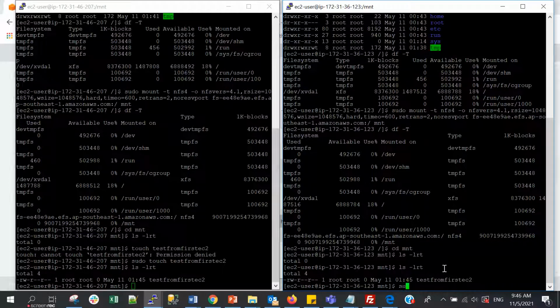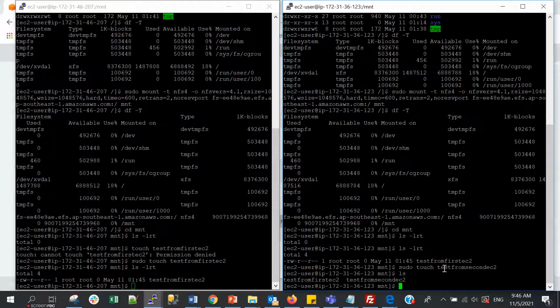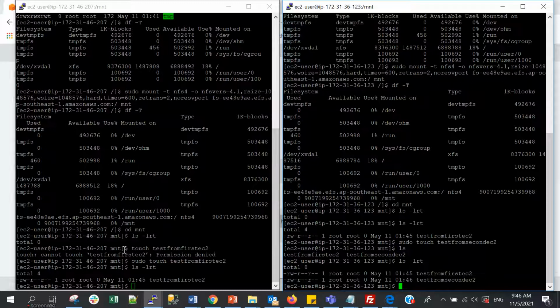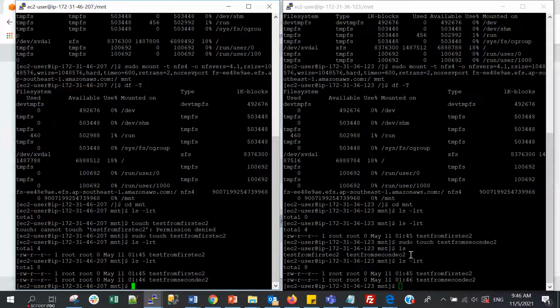And if we also create a file from here, from the second EC2, named test from second EC2. Okay, if we list here, there are two files now. Then if we check in the first instance, the file created here is also shared to the other instance. So that's the purpose of EFS, to share files across multiple EC2 instances.